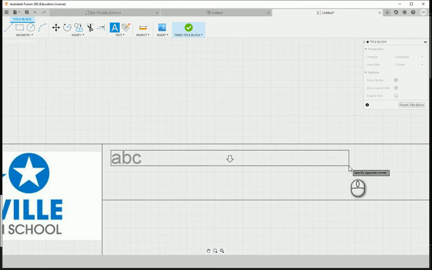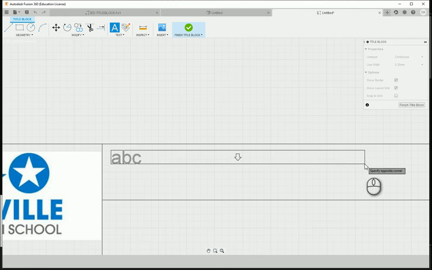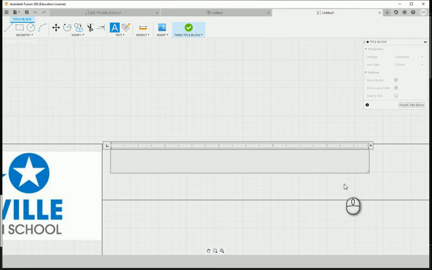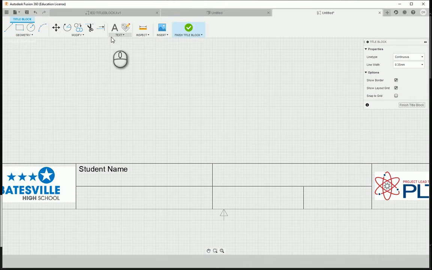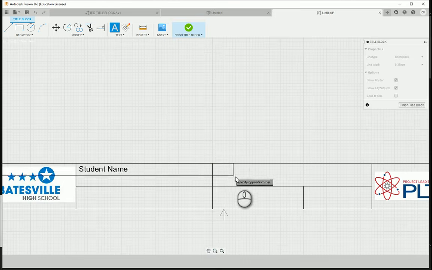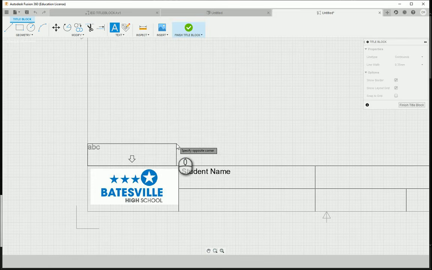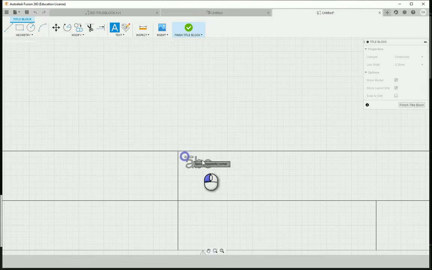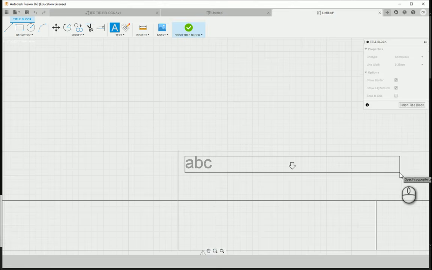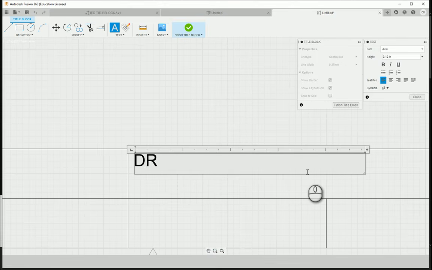I can go ahead and set in, and I'm going to draw. So this is the size of the text box, and here I can put in student name, and I can click there and manipulate that. Same thing here. The only thing is you'll notice it snapped to this corner. So sometimes you need to zoom in and then draw the box and be able to put that in there.